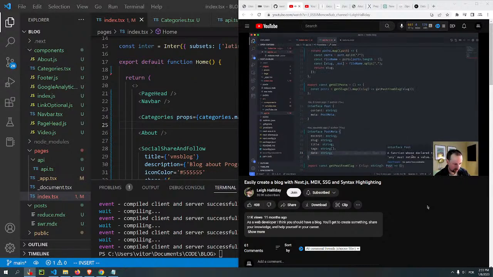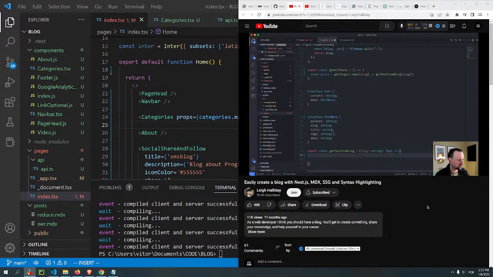What's the error now? Basically, a function whose declared type is neither void. So basically it's saying, hey, you told me you're going to return a post, you did not return a post, so you've got to go sort your function out.